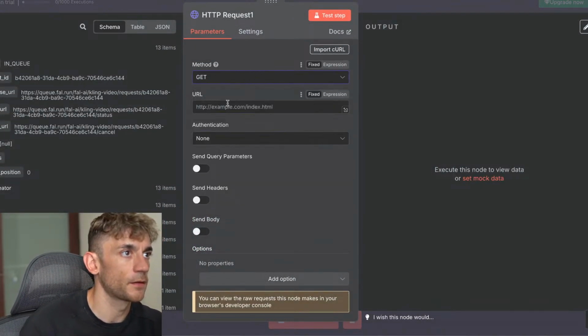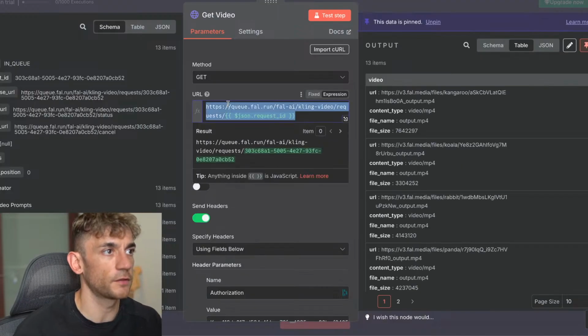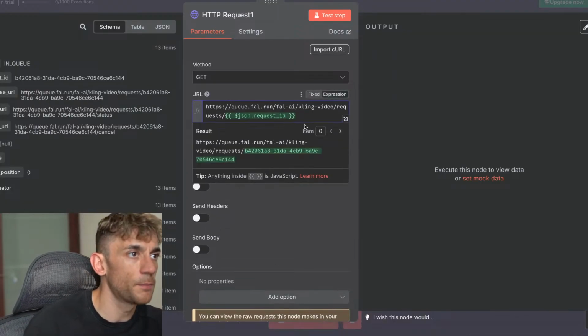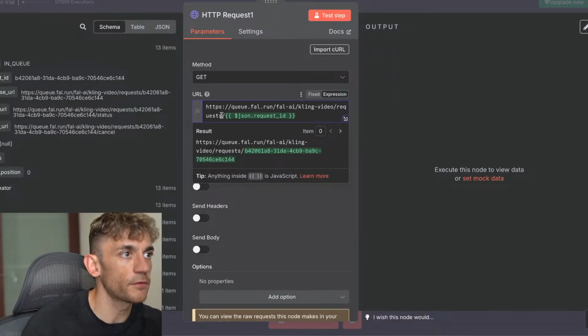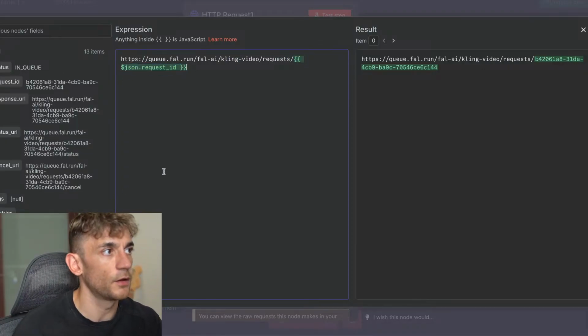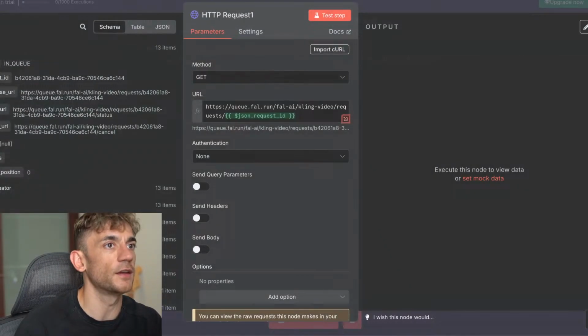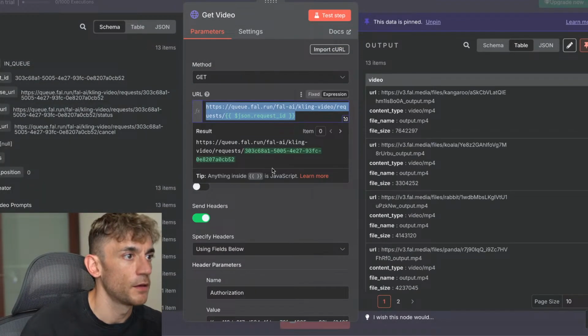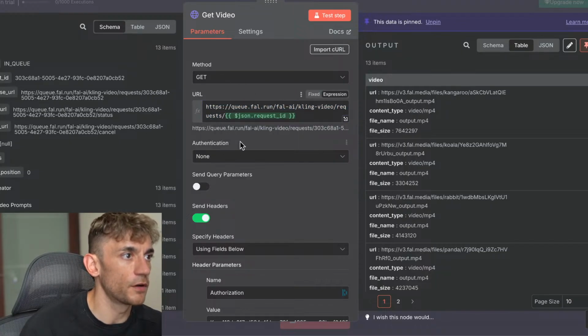Click Get. Type in the URL to get requests, which you can see right here. Now, important thing to note here is if you have a space after the request URL, it's not going to work, all right? So make sure that you use the exact same URL format that we've got right here. And then we've attached a dynamic JSON request from the previous responses, which is going to get the Kling video step by step.